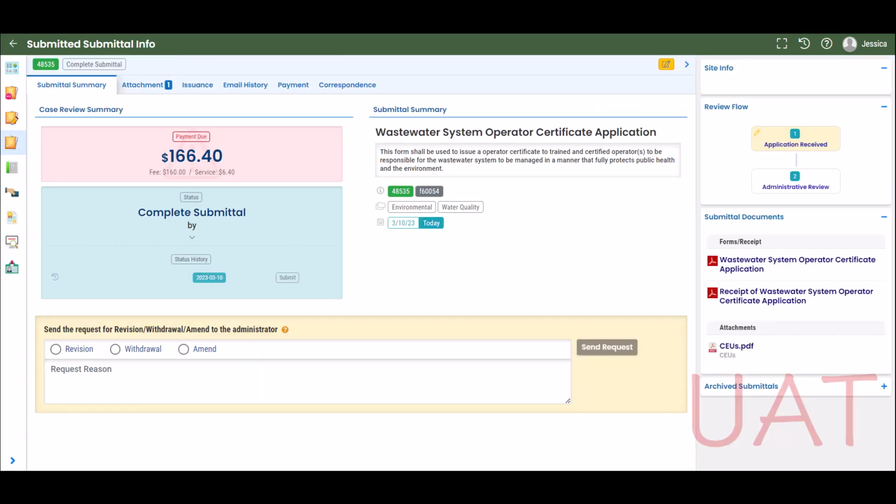On the submittal information page, under Review Flow, are the submittal processing steps that are completed by DEQ. You may track the progress of your application review here. When steps are complete by DEQ staff, they will be marked with a check, and steps that are in process have a pencil icon. The submittal receipt may be viewed and printed by selecting the receipt document from the form's receipt list.